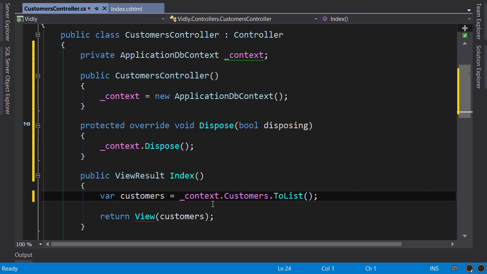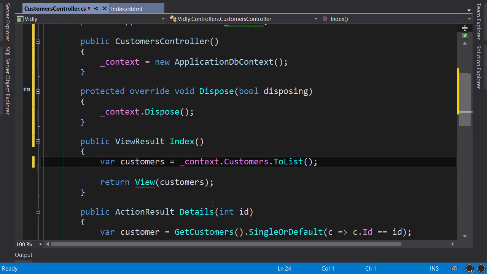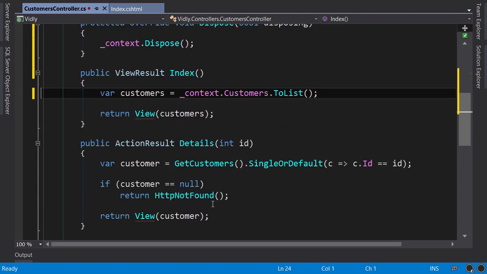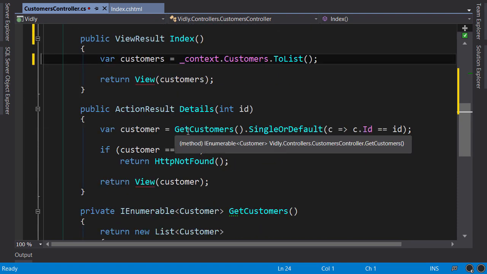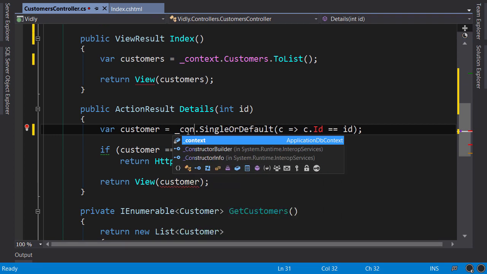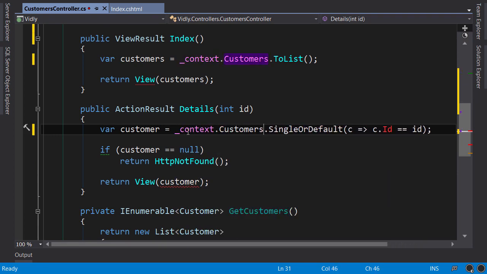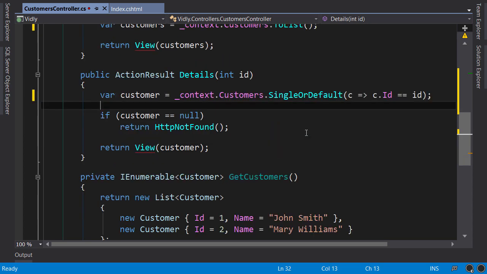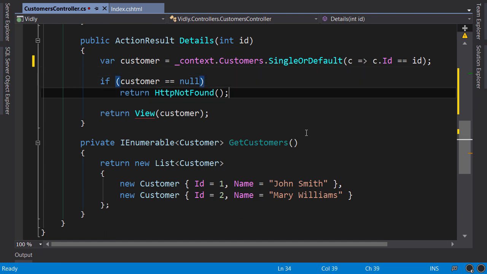We need to make one more change in this controller, and that is in the details action. Again, here we're using this GetCustomers. So we want to replace this with customers in the database: _context.Customers.SingleOrDefault. Again, with this line, our query will be immediately executed because of using this SingleOrDefault extension method. Now you can see this GetCustomers method is grayed out, so we can get rid of it.